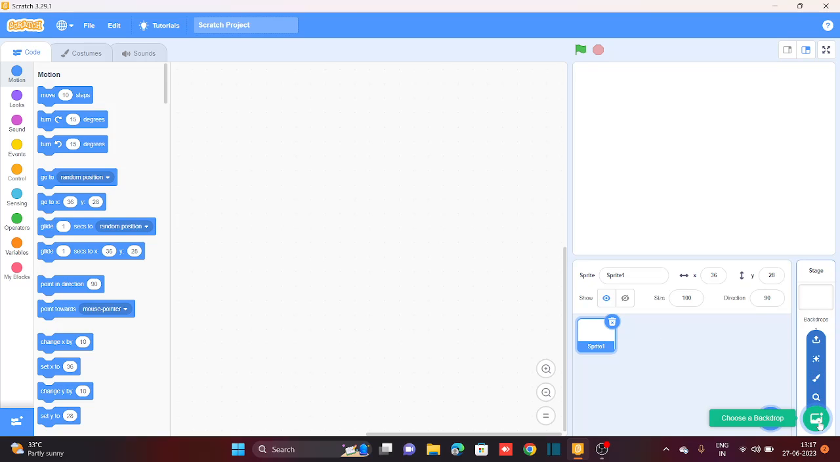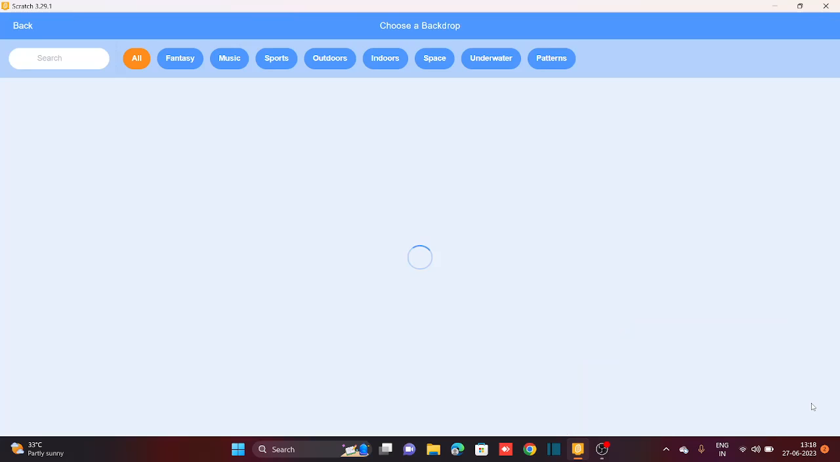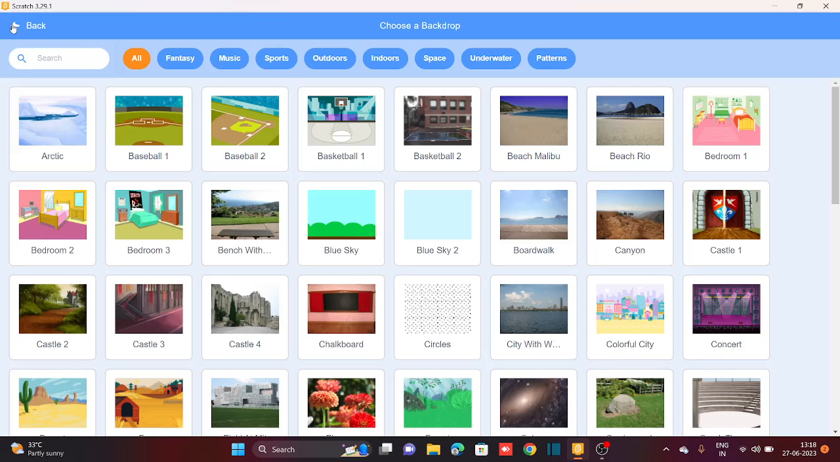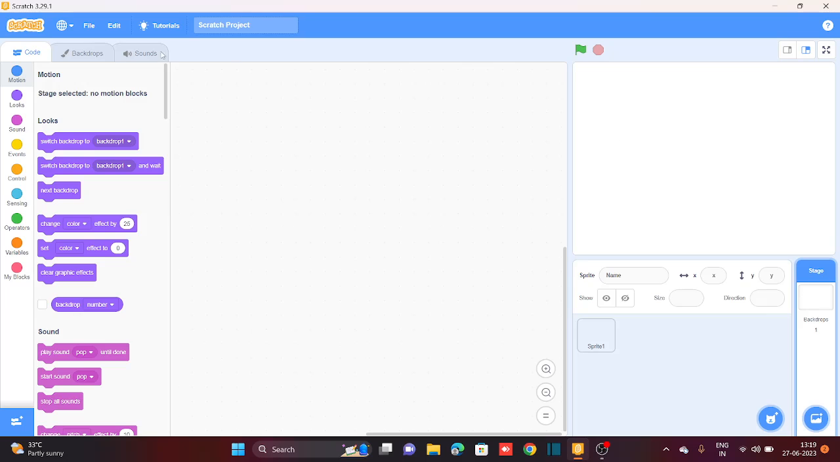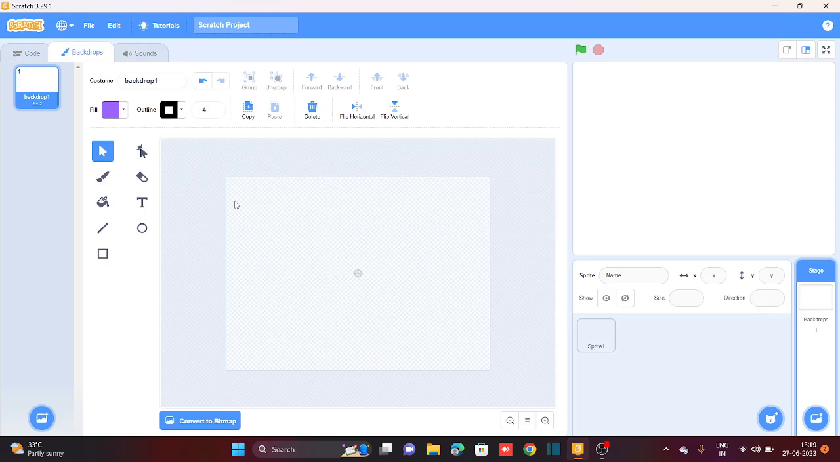There is a button for backdrops too. Here you can do the same thing as you can do with the sprite button. You can search, you can paint, or you can upload. To go to the backdrops, you should click this. And there are backdrops. And to go back to the sprites, click on this.